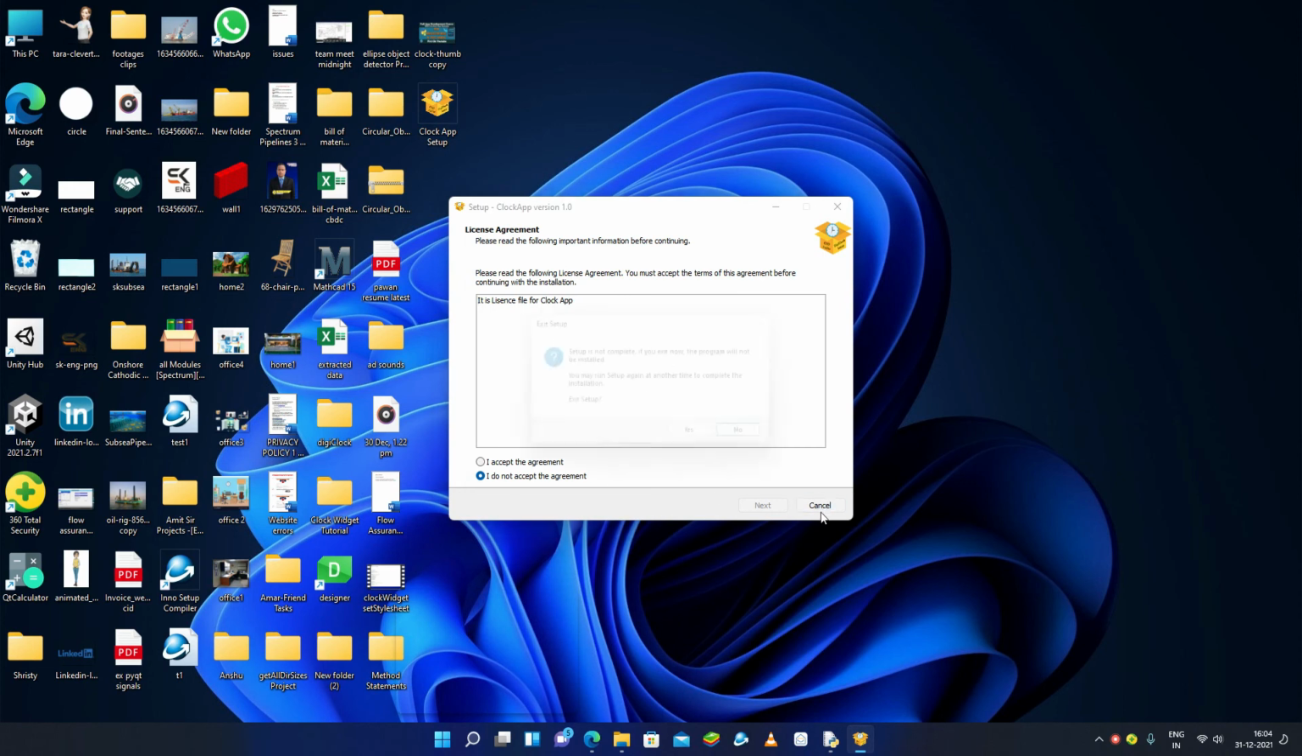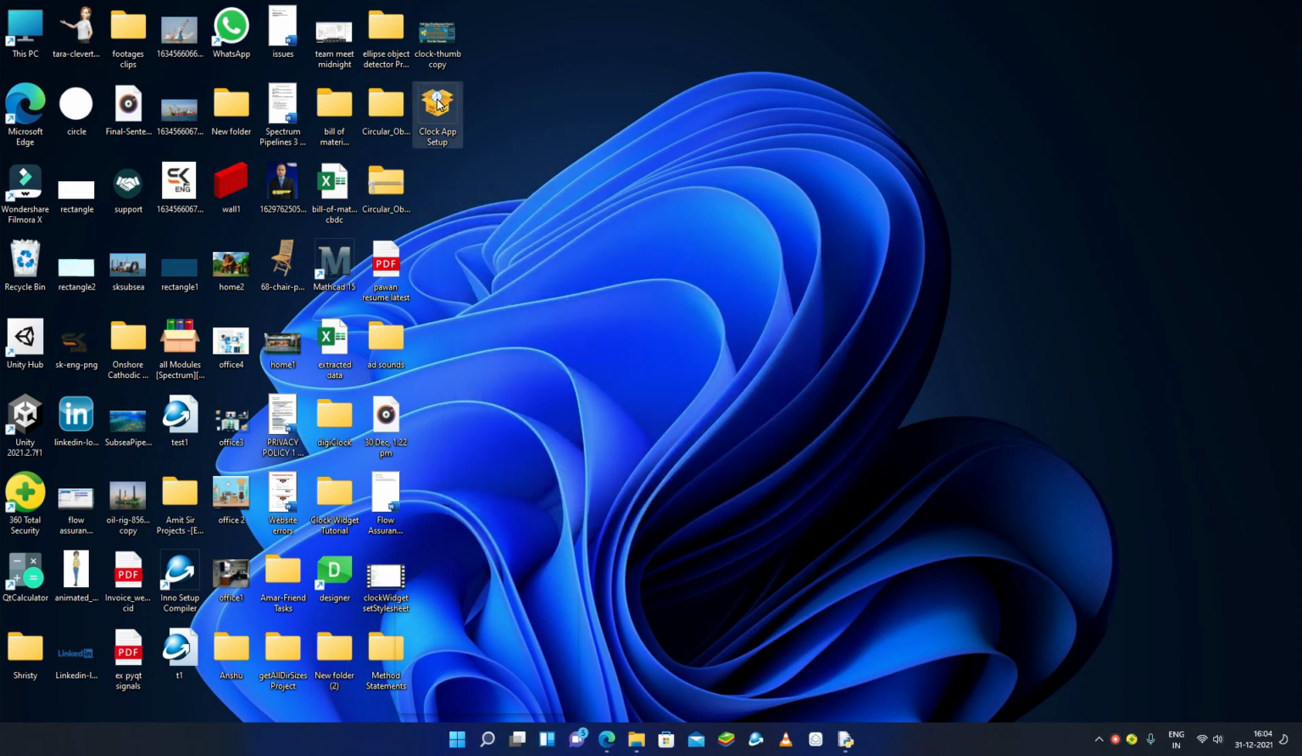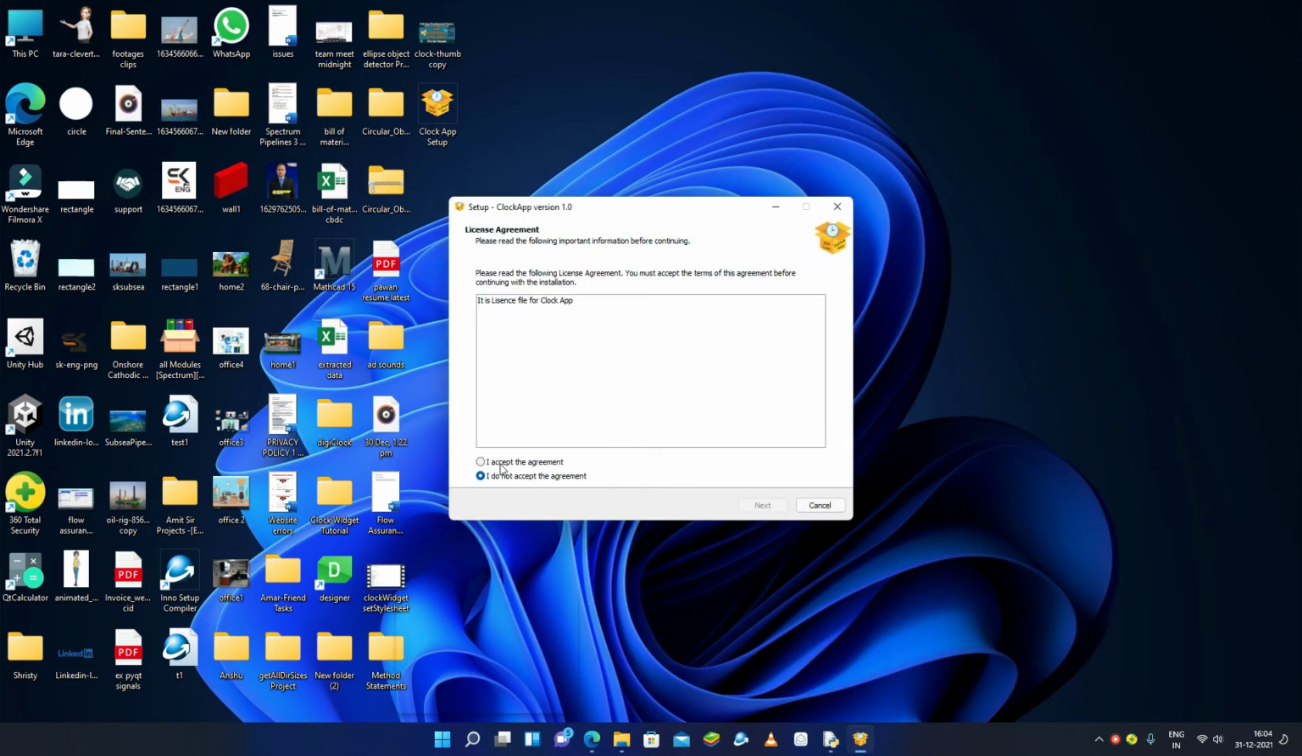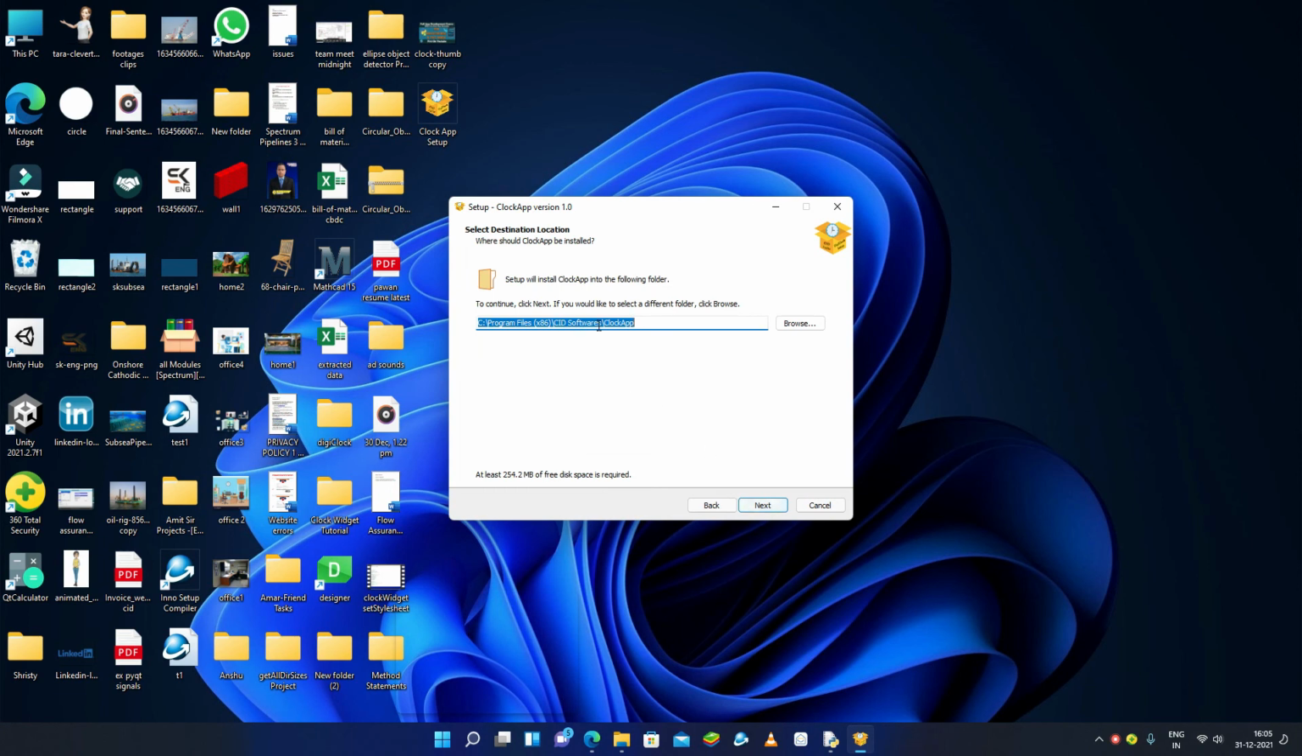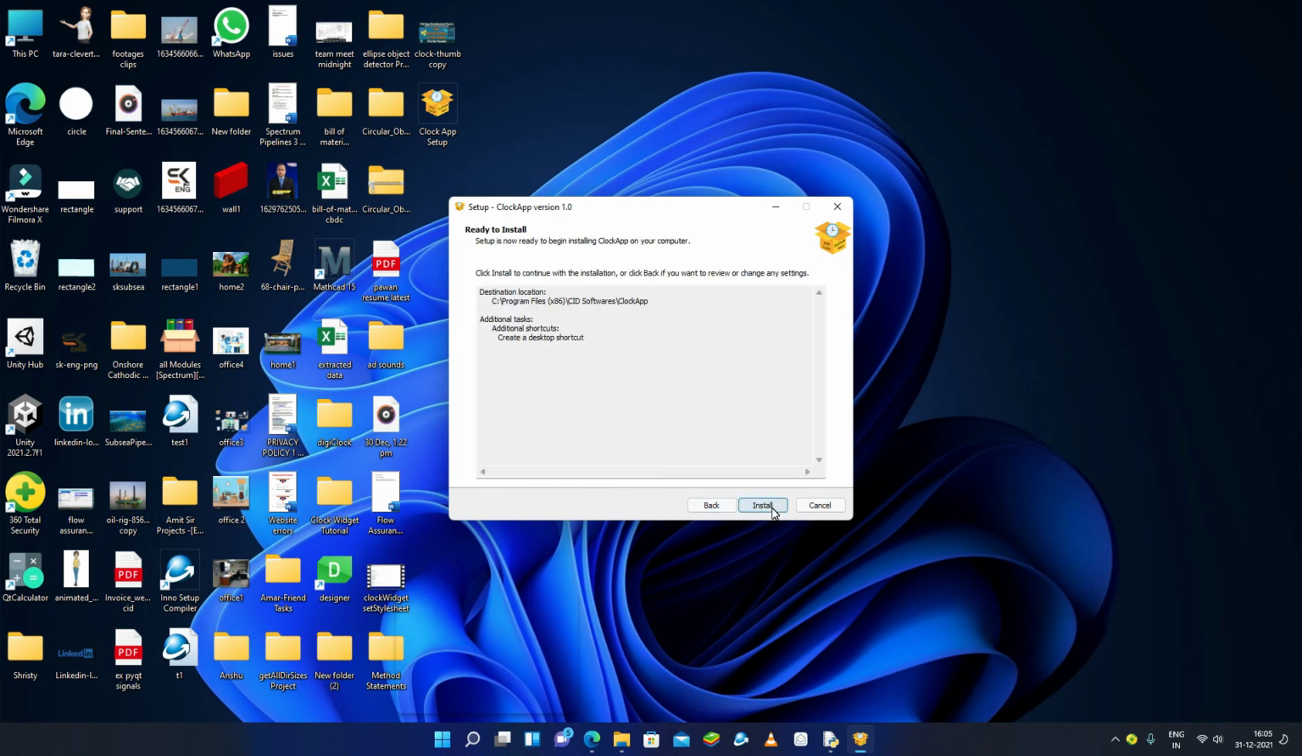We can also install this from our setup file. You can see this is the setup file made by InnoSetup, and it is only 72 MB. We can directly double click on it, and it is saying that I have to accept the agreement, which is the license agreement we made in our license file. Click on next, and it says it will be installed in CIT Software's Clock app folder. You can browse to change the directory. It says 254 MB is required for the installation. Click on desktop shortcut, click on next and install.